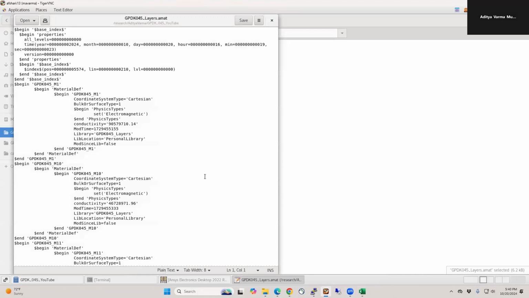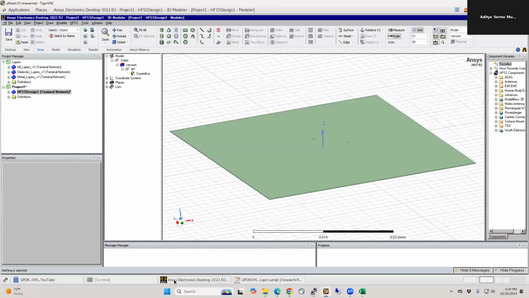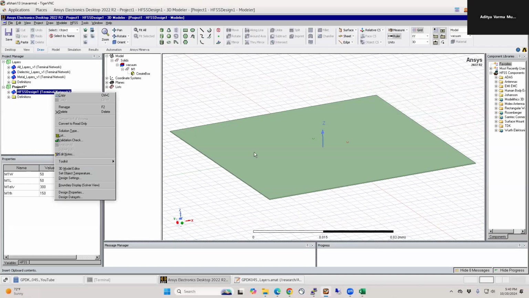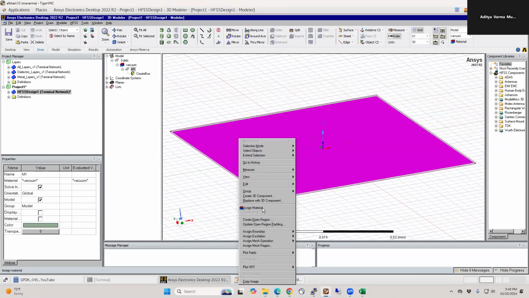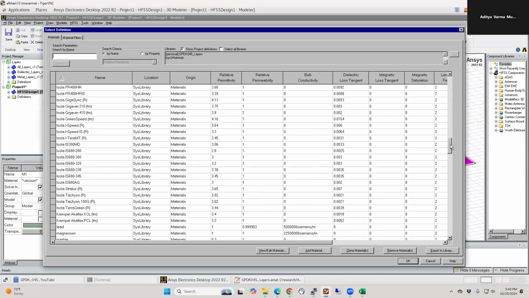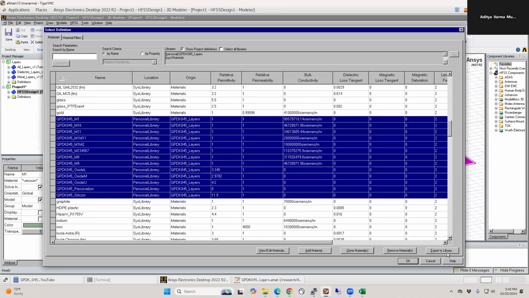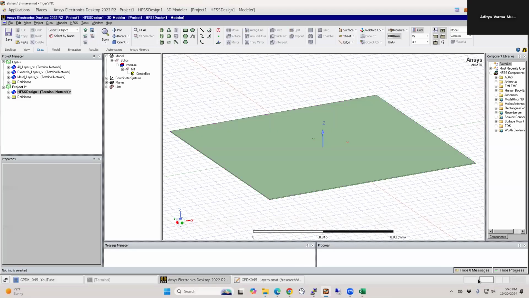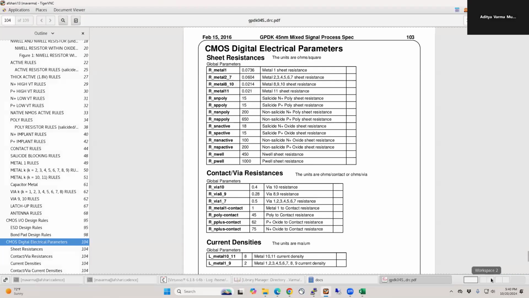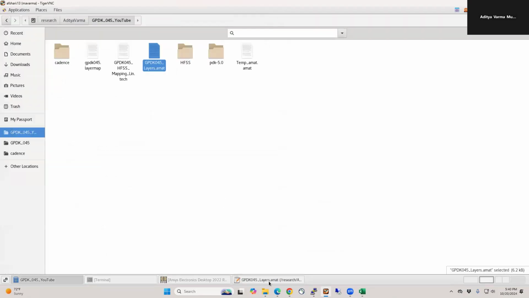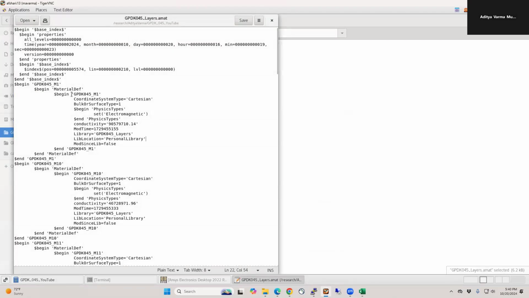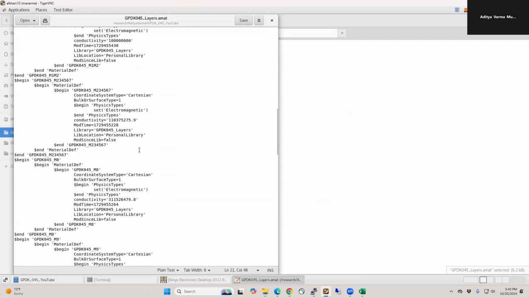If you do it correctly, basically with all the metal layers added in, and then export from the project here. Yeah. So if you select all of these when they're all projects and then export it to an AMAT file, the AMAT file should look like this. So you see the layer name and then the conductivity values and which library it belongs to, right? So these are all for the different metal layers.